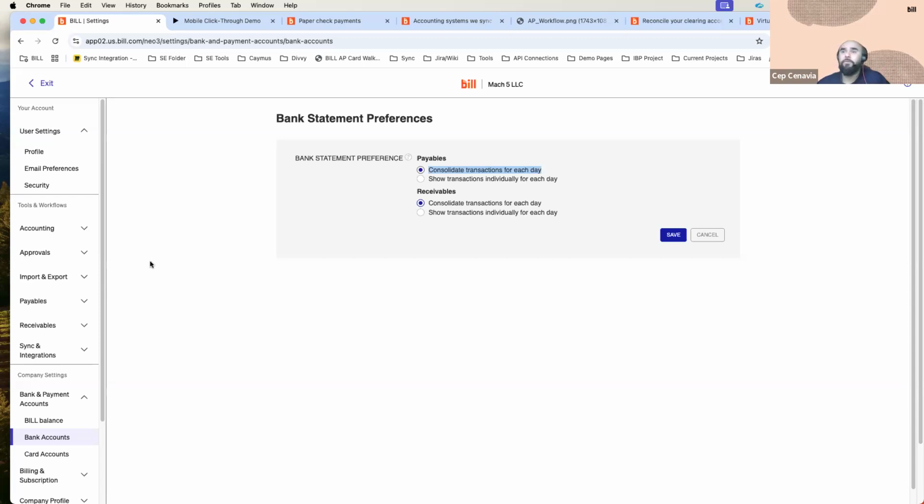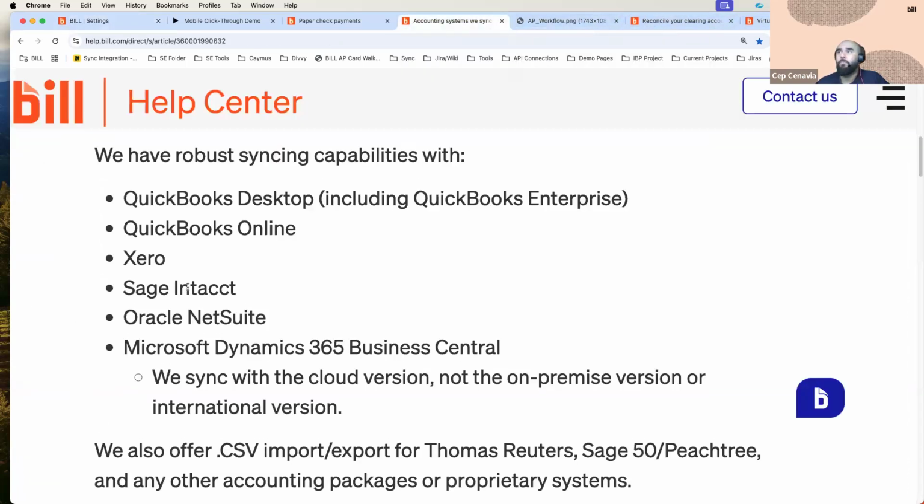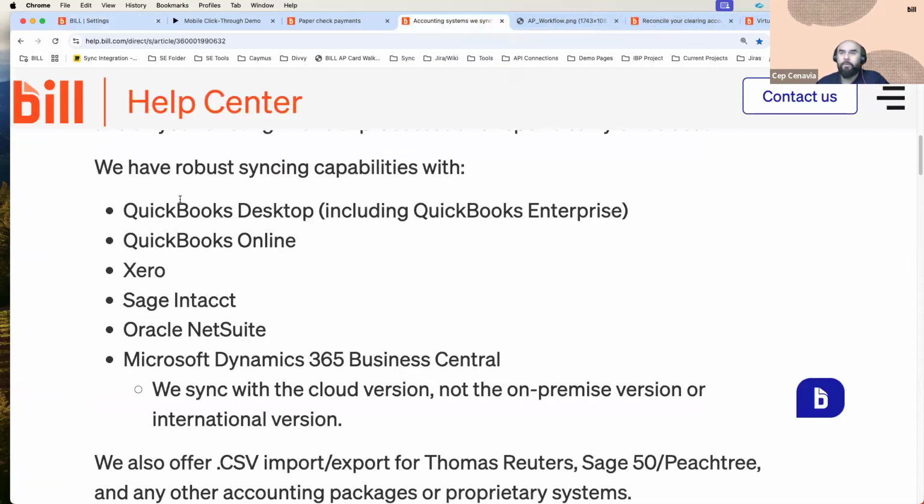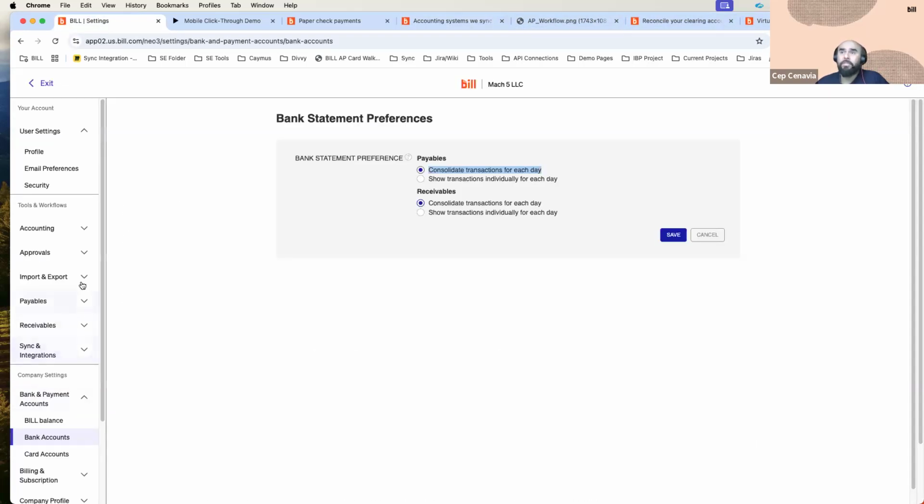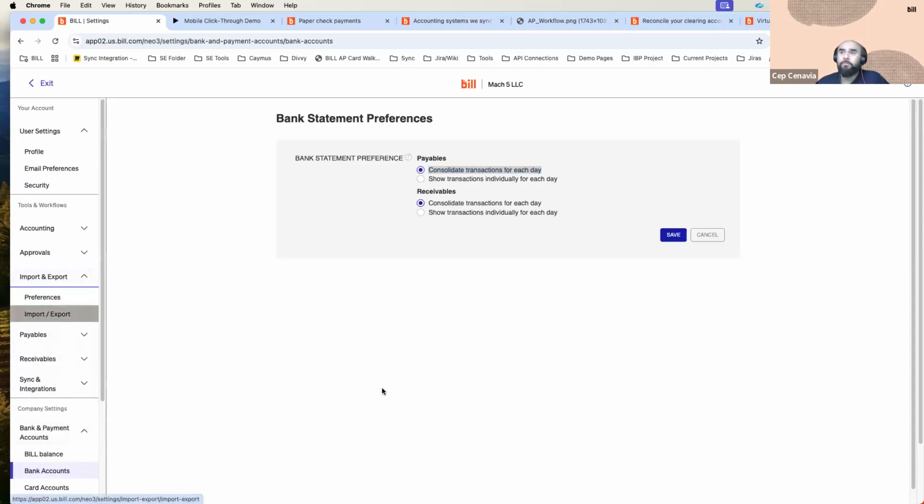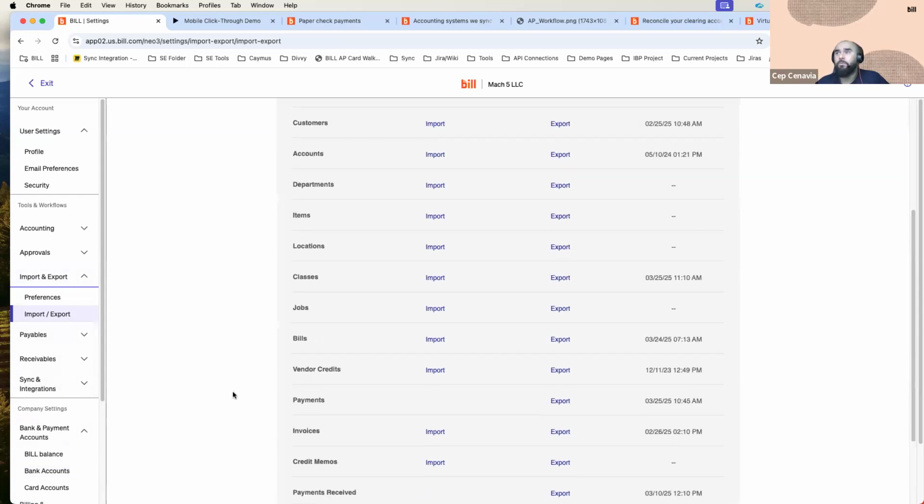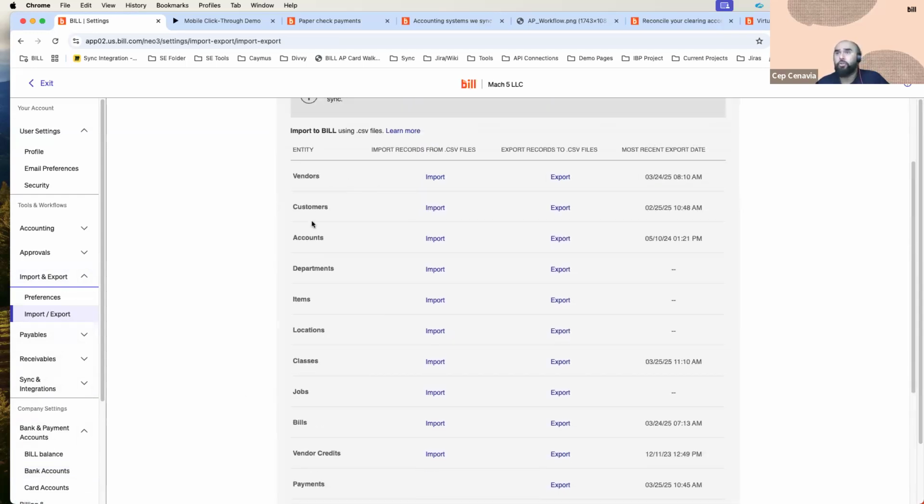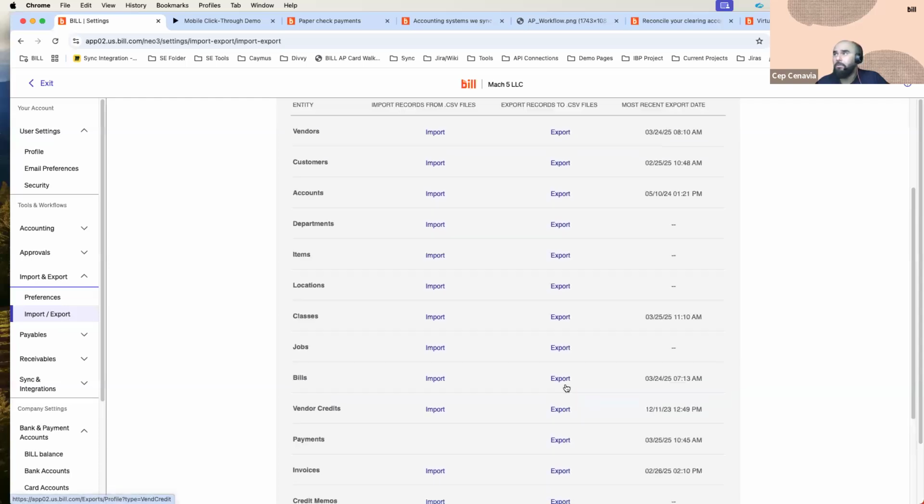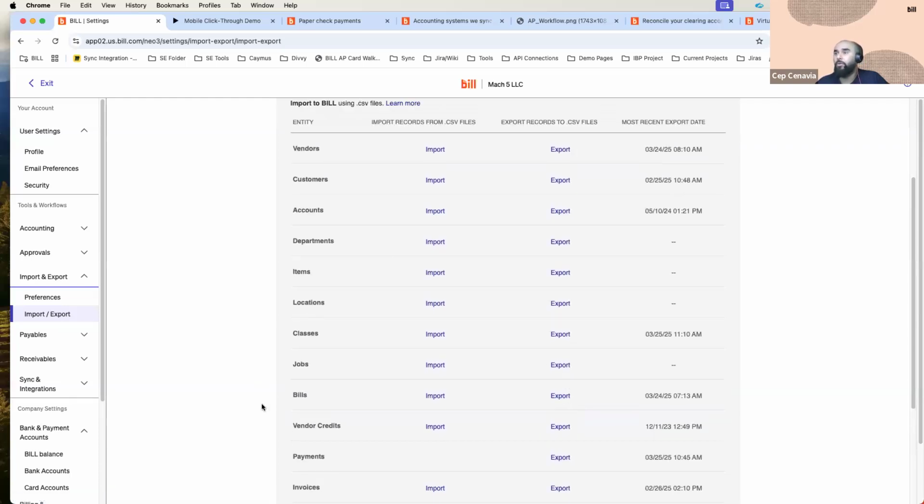If we're not using any of these accounting softwares for our API integration, we do have an import export tool that you can use here. This is the tool you'll be able to use to import your vendors list, your chart of accounts, anything that you're going to be using to code your bills. And then once your bills have been created and scheduled, and once you've created your payments, you can use the same exact tool to export all of your information from Bill, right?